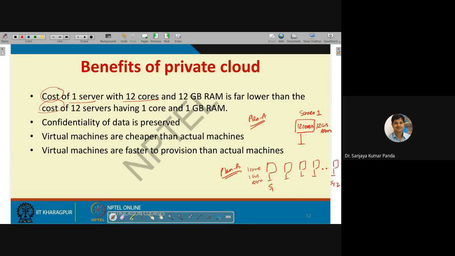But besides these advantages, you can see other advantages also, like confidentiality of data is preserved in the case of private cloud, right? Because it is not accessible to everyone. So obviously, confidentiality is maintained.